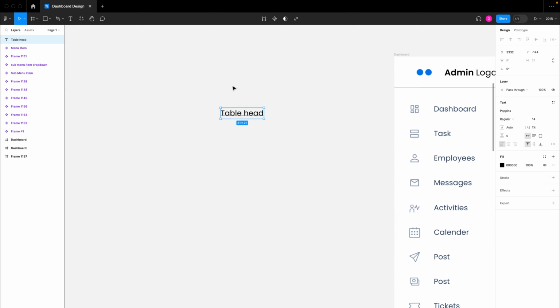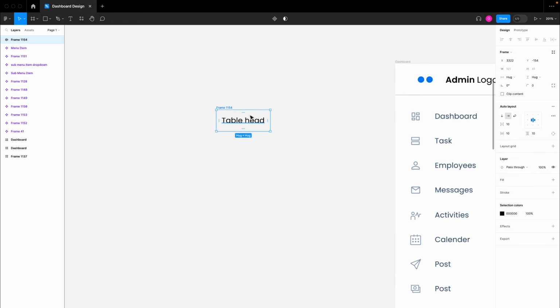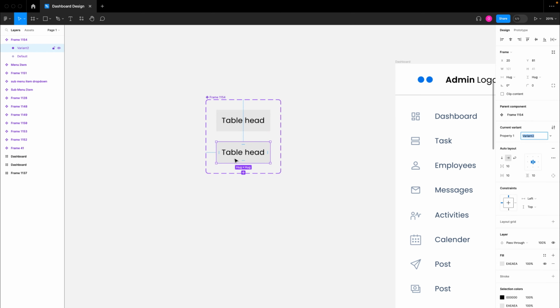For this header cell, I'm going to hit Shift A on this text to create an auto layout on it, and I'm going to fill the background with a light gray color. For this table head, I'm also going to make it a component by clicking on this create component button, and I'm going to create another variant. This variant, I want it to be the cell body or the body cell, and for this cell body, I'm going to make it white.